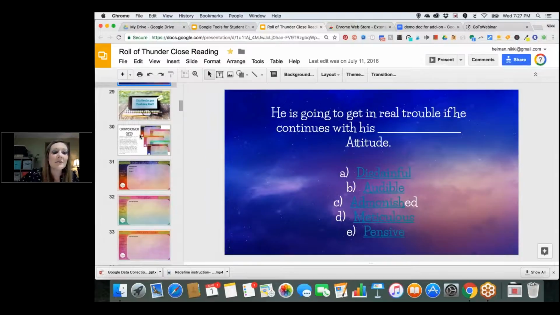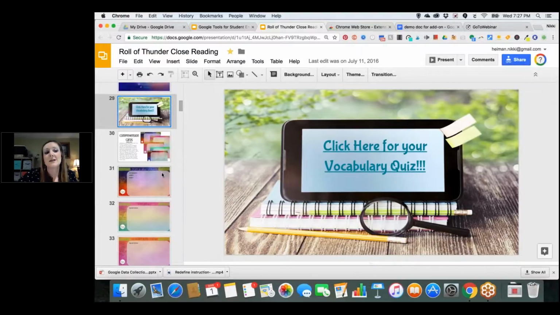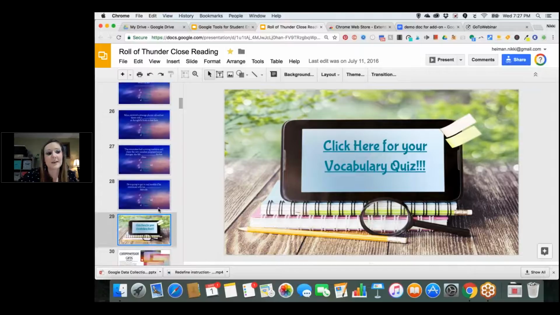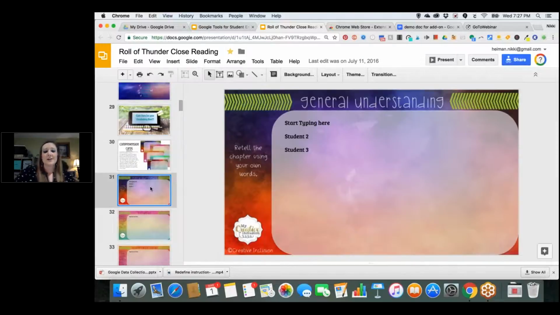And vocabulary quiz built in right here. So this is clickable, and it takes them to a Google Forms of the vocabulary that we talked about up here. And the comprehension cards.